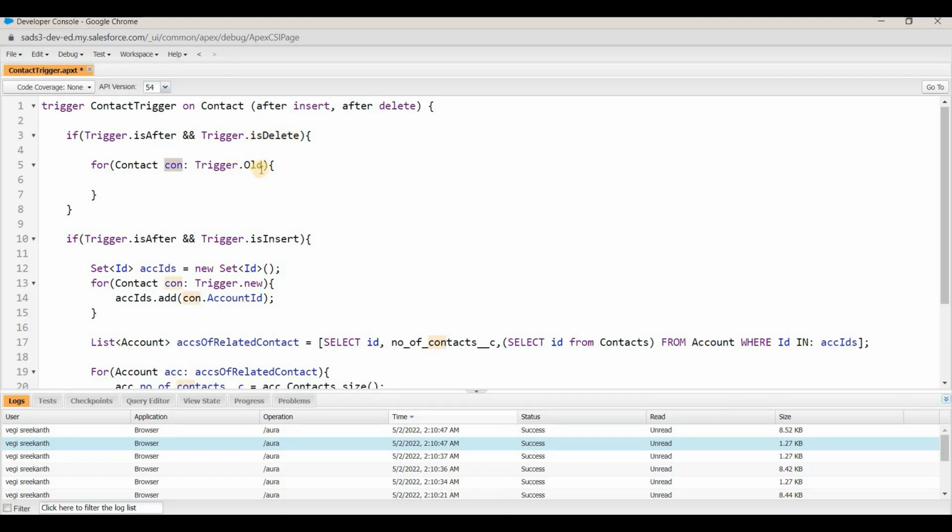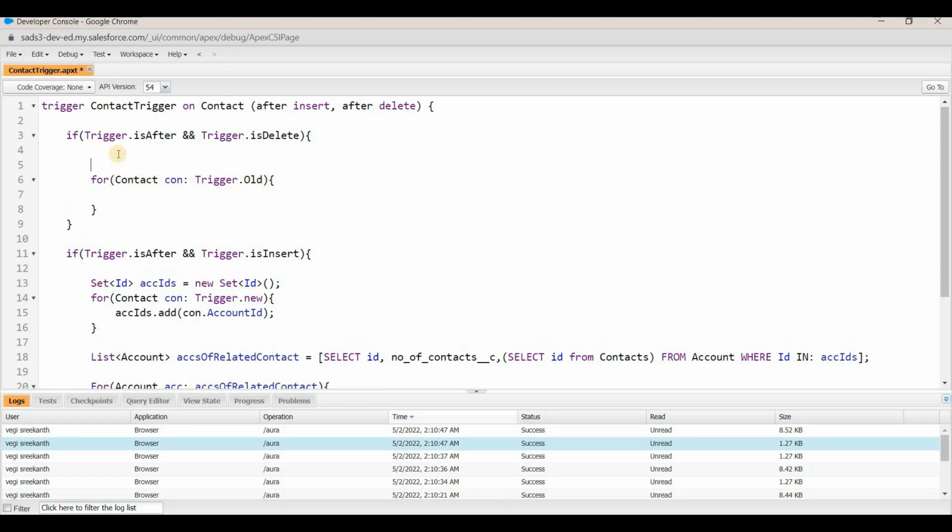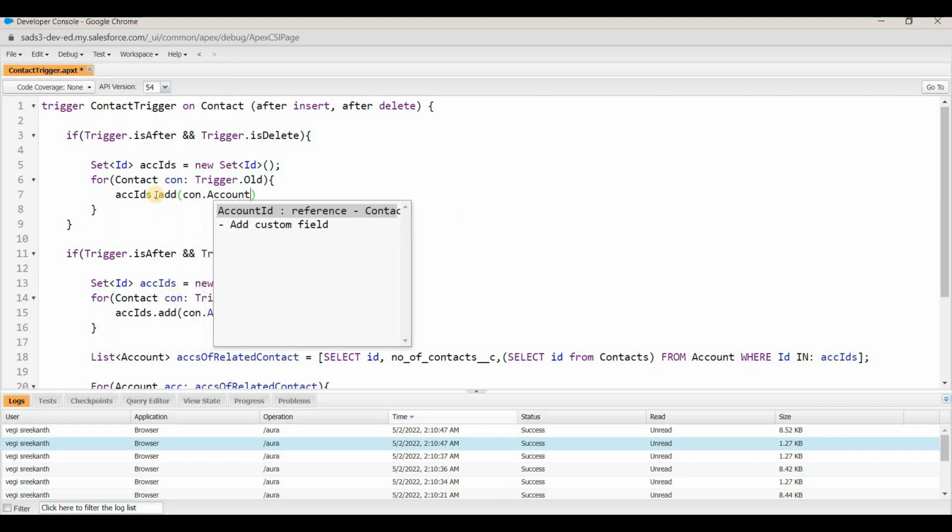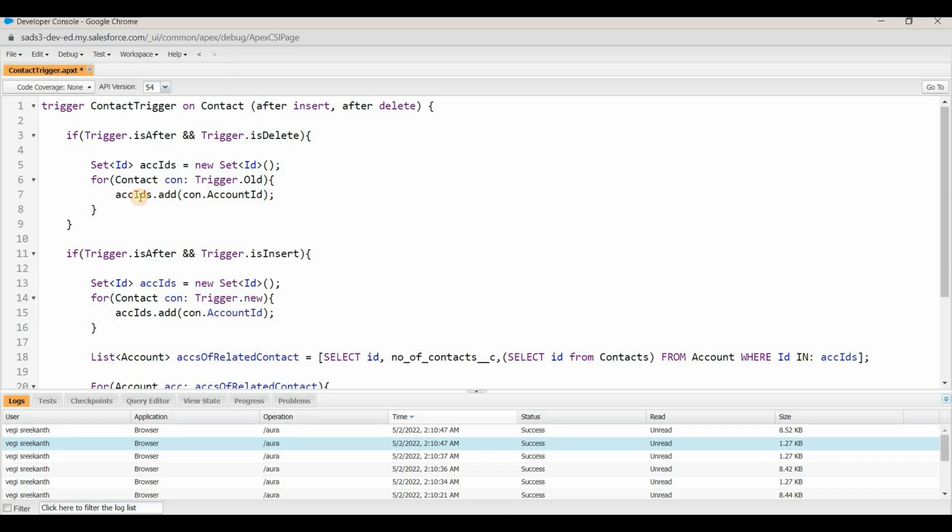So we have contact and then we are running loop on trigger.old, and we need to find the account IDs respectively. So we'll create the set same as the before scenario, set ID, ACC IDs, new set, and then ID, and done. So we just need to add this set with each of the contacts account ID. So add method and then con.account ID. Now we have all the account IDs for which the contact is getting deleted.